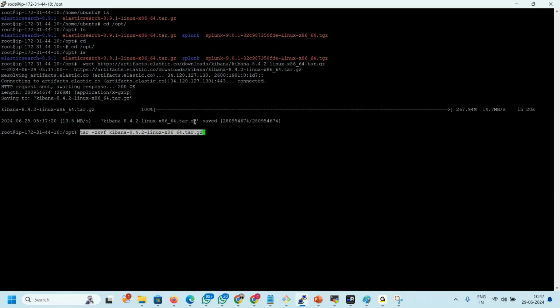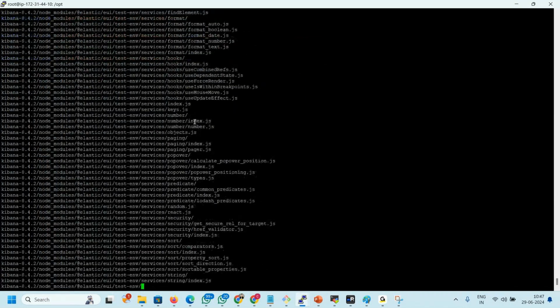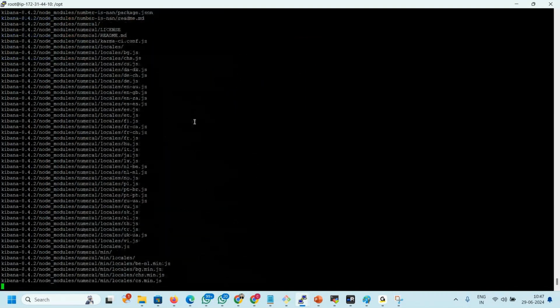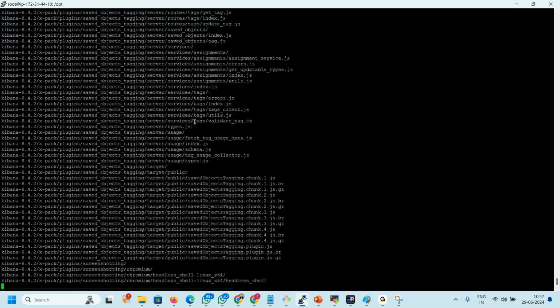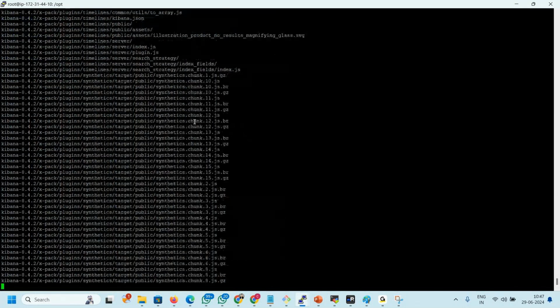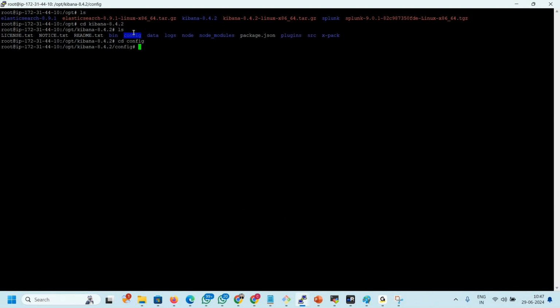Untar this. This is a dashboard solution. Done. Now Kibana is here, and I need to start this. But before that, I want to change one thing in this configuration file.